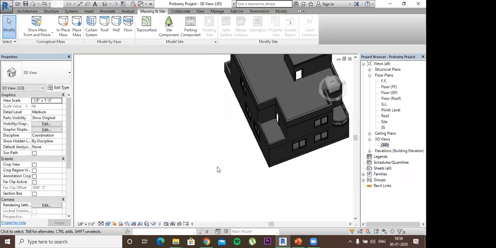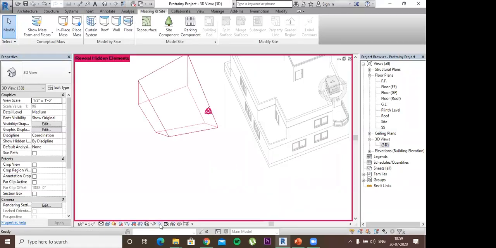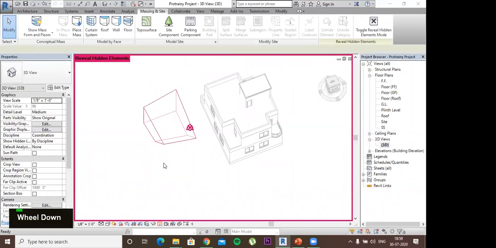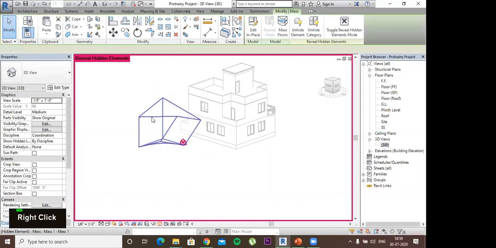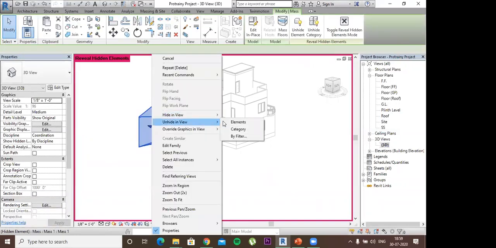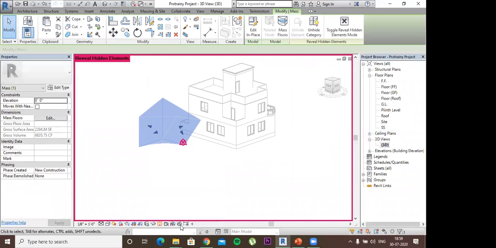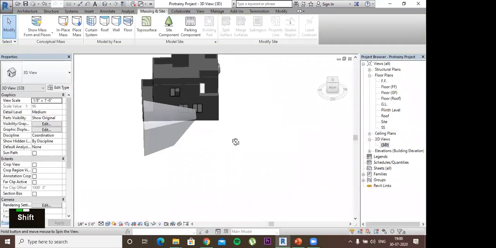Now if I again want to see the thing which I have already kept hidden, I can go to this bulb option, and then all the pink things will be the ones which I have already hidden. So I can again right click it, unhide elements, and then again I'll close the bulb. So this mass will again be available.